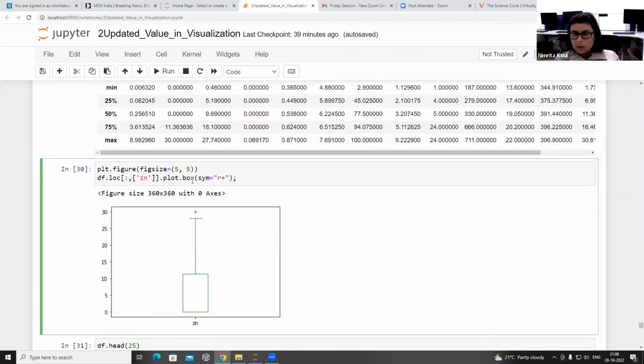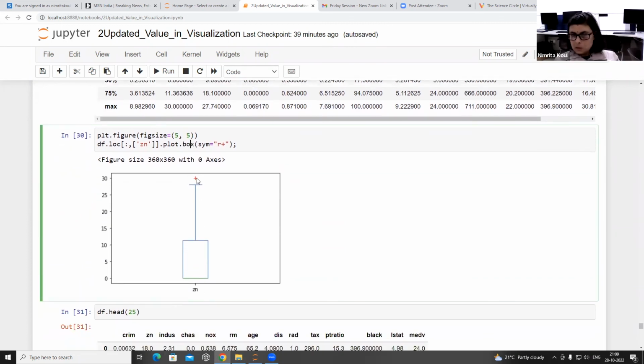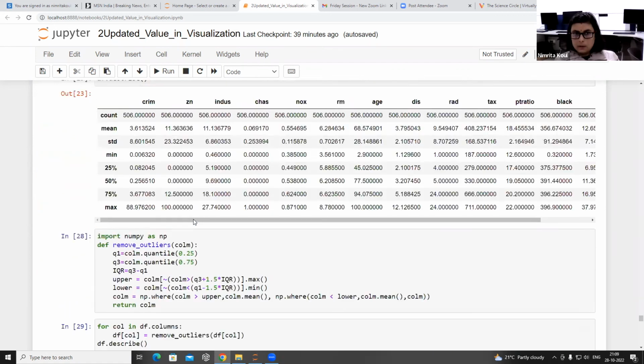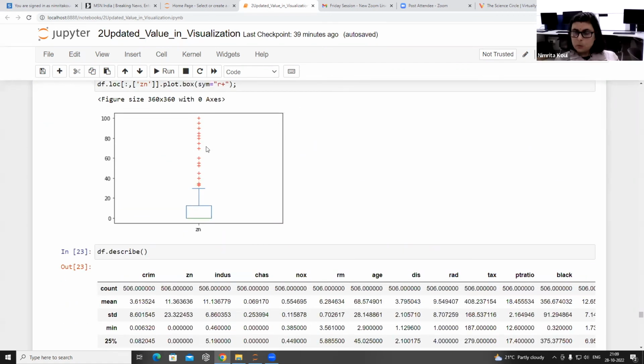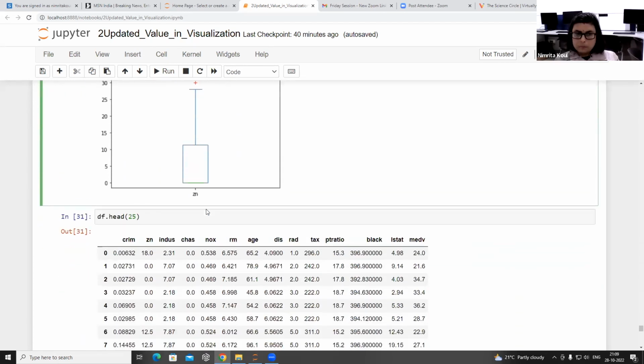So after this outlier removal, we are looking at the box plot of zone again. Now you can see there's just one outlier, right? Earlier we had so many outliers which fall above this line. Right now we have just one.